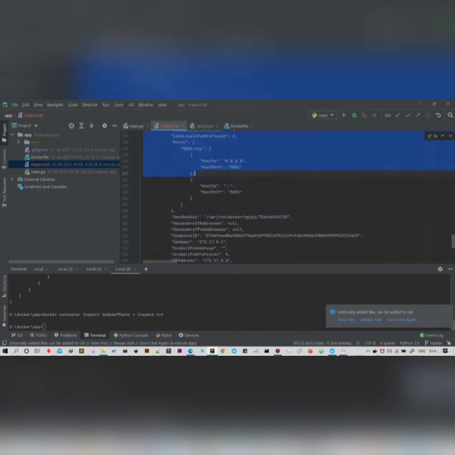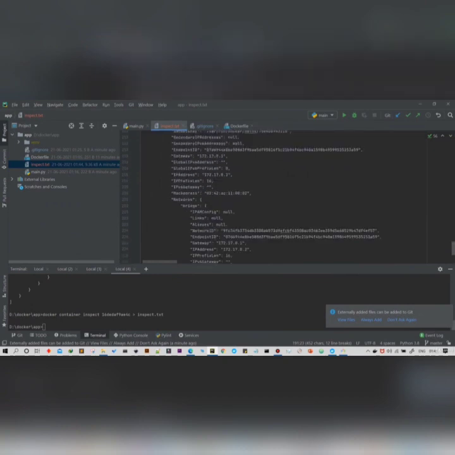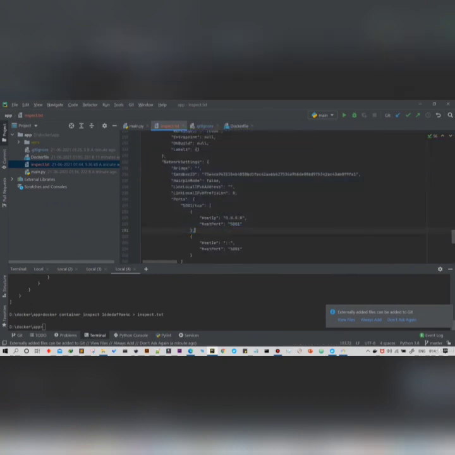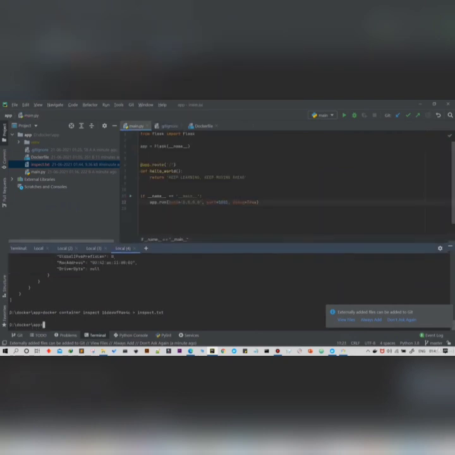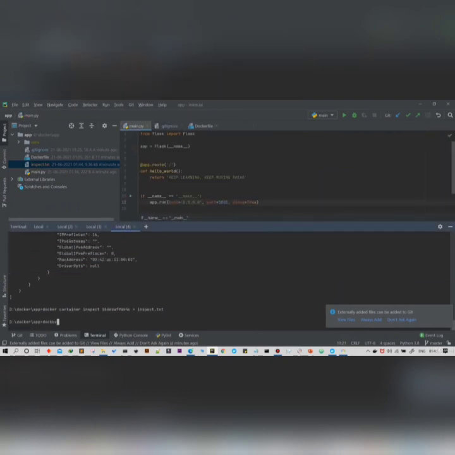These are all commands related to Docker settings. And the host type is 0.0.0.0, which we use here. So now I'm going to show you the logs.